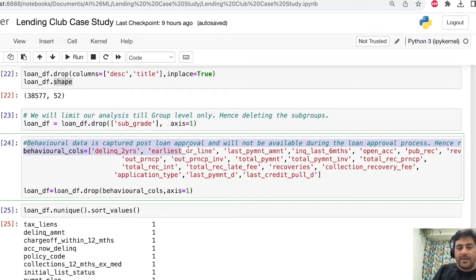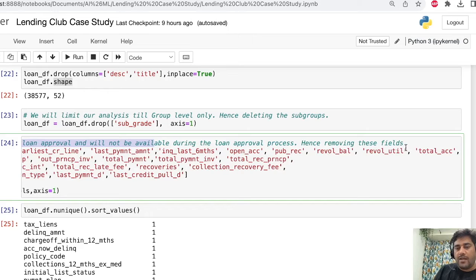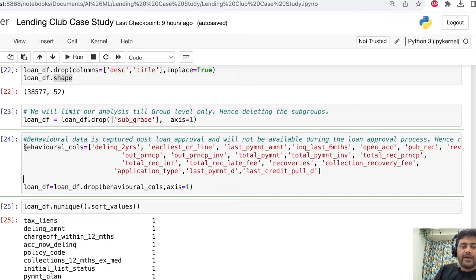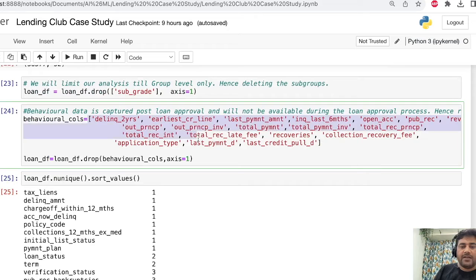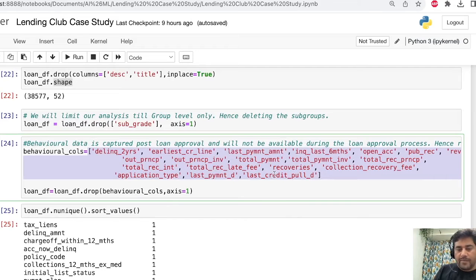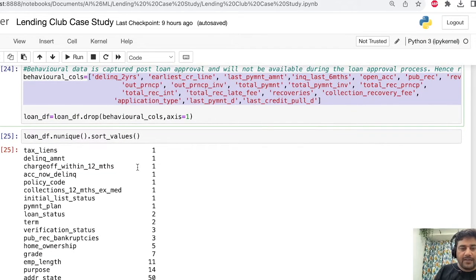There is also some behavioral data, and that behavioral data is not captured while the applicant is submitting the loan application. This behavioral data is captured only if the loan is approved. So for the particular applicant, these details will not be there, and these details are not going to help in EDA analysis. So we have to delete those columns as well. We will delete the behavioral data.